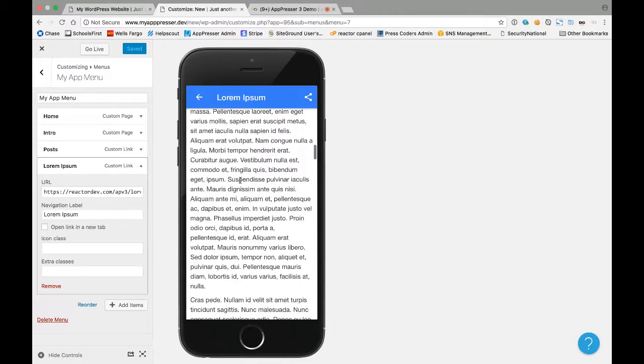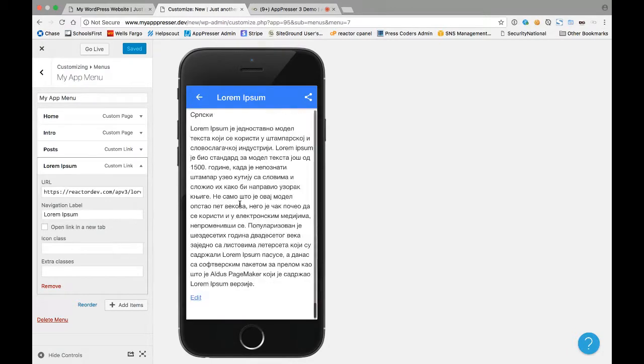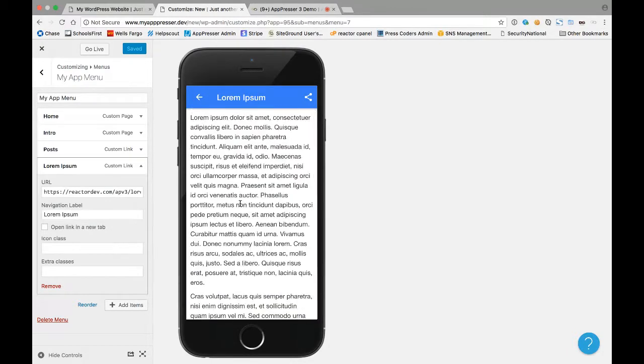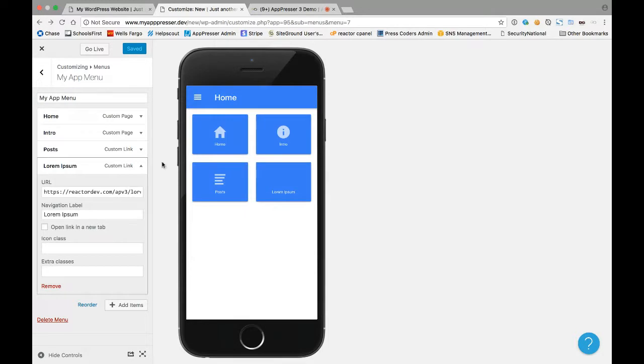I know it's kind of boring, but you can imagine if you have a custom plugin on here, like a Gravity Form embedded, a video, images, text, whatever it is, it'll show up in your app just that easily.